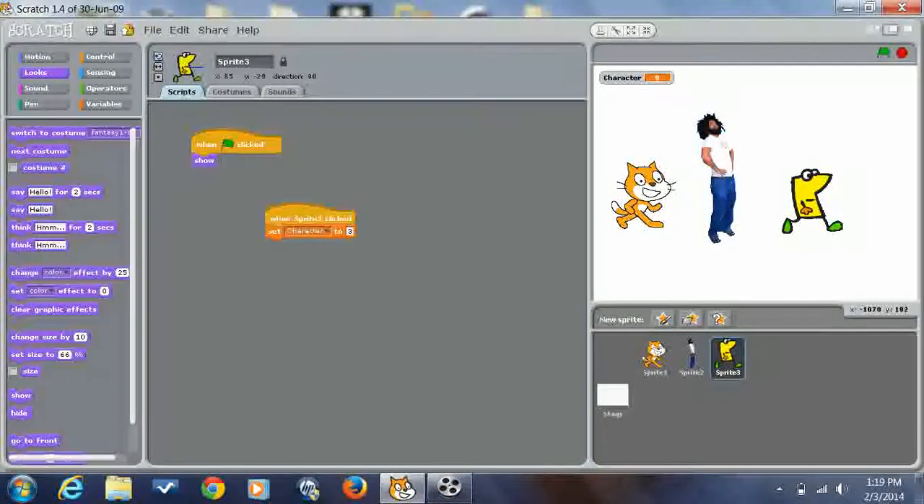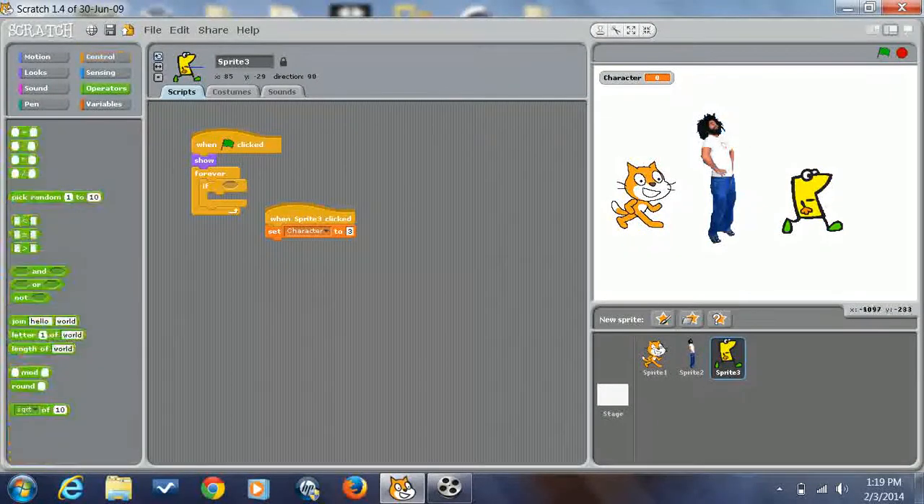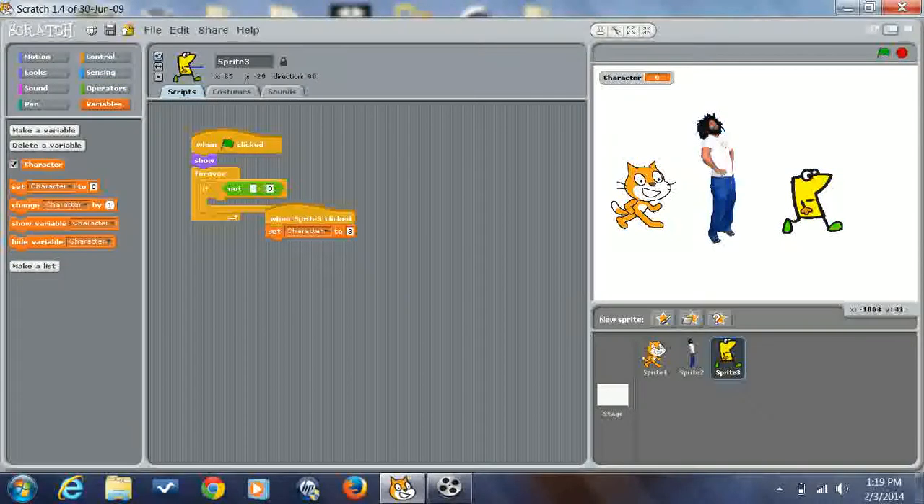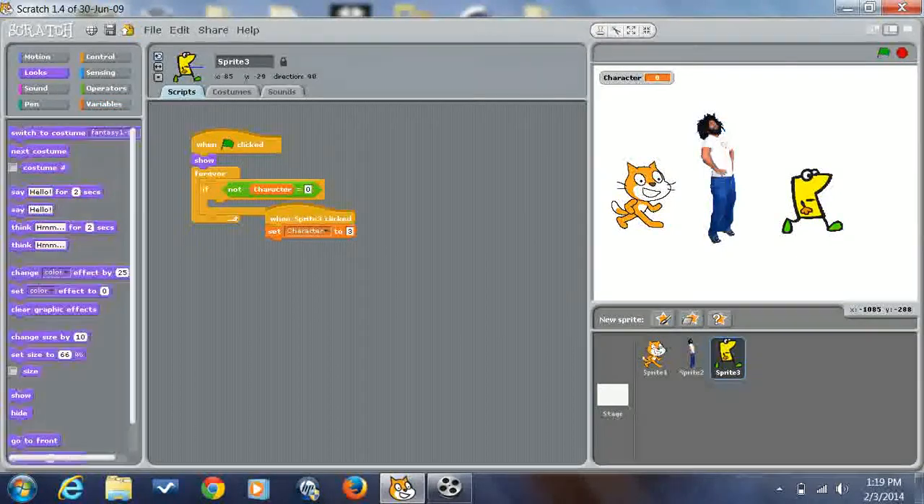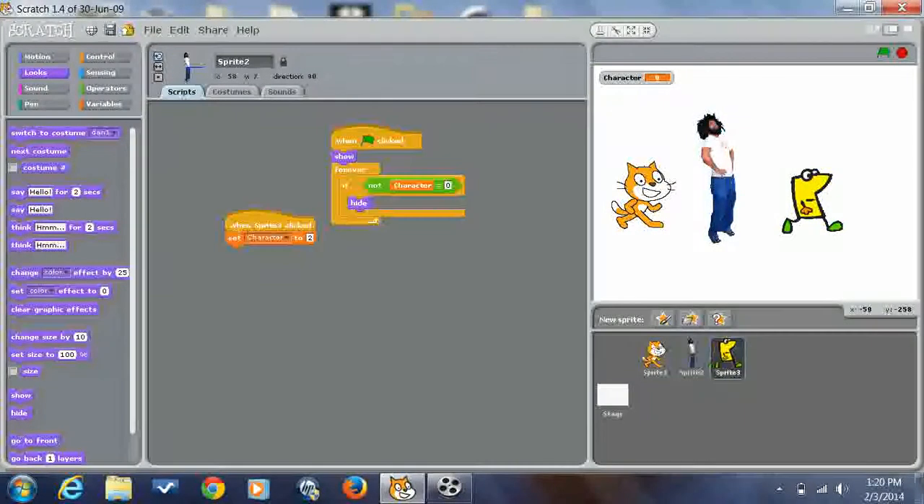Make sure I got this from him. Yep. And make sure I'm coding. Yep, I am. Forever if not character equals 0, character... I'm sorry, I kind of zoned out. I was listening to TV.